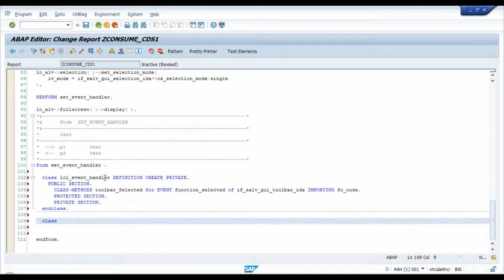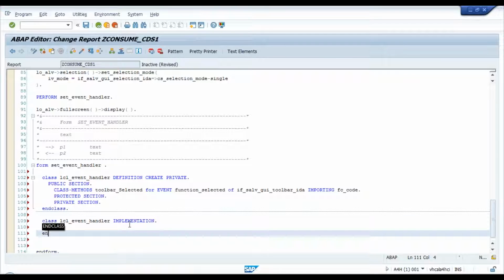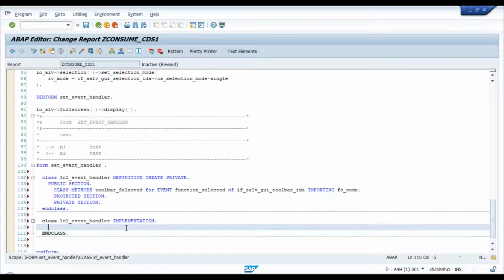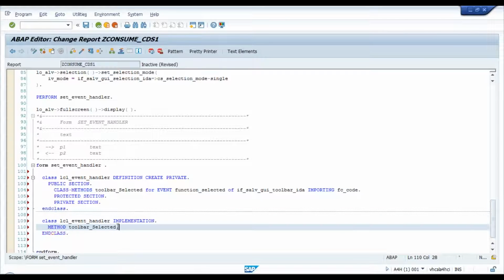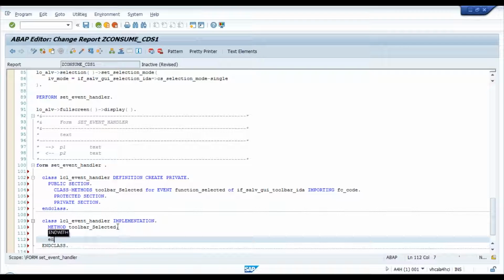So class name and its implementation, and we will now implement the implementation of this class. So let's put method, and then of course method, and I will write its implementation. This is the method which we have, and then we will put all the implementation in this method.